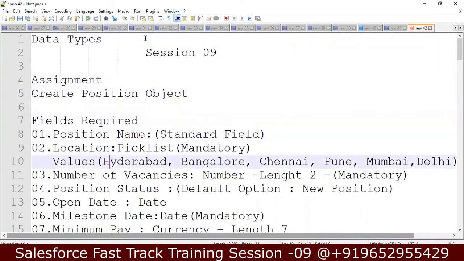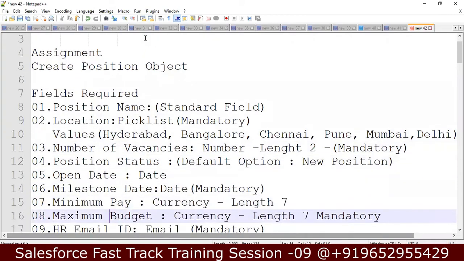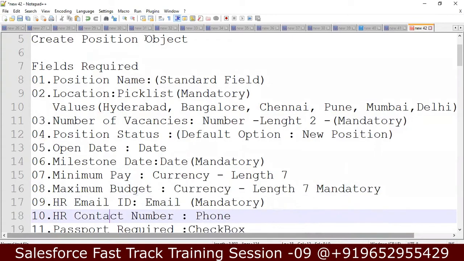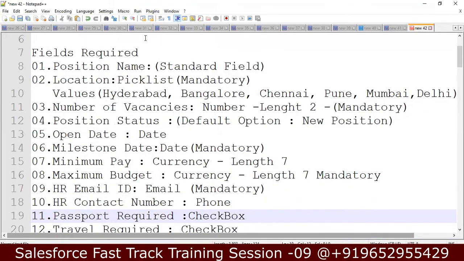Now we will create one object. For that object, we will create a few fields. Then we will create a page layout for this object.